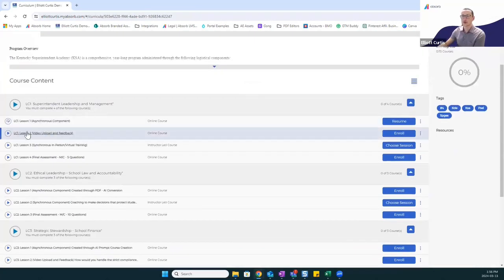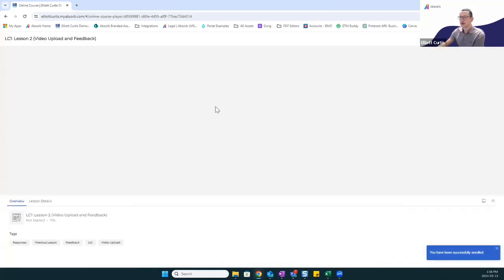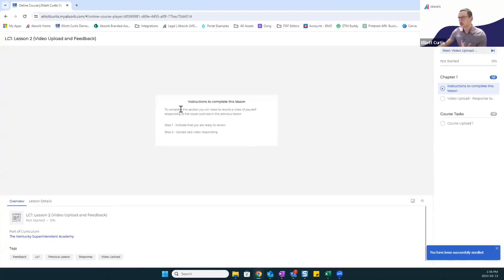The other thing I wanted to show you is another scenario you mentioned: you want users to be able to upload a video and obtain feedback. That's going to be a huge component as well. We have what we refer to as observational checklists. They'd enroll in this next section and start it, and it would start off with a little bit of instruction. To complete this section, you will need to record a video of yourself responding to the issues outlined in the previous lesson, indicate that you are ready for review, and then upload said video. Pretty straightforward, so I can click next.